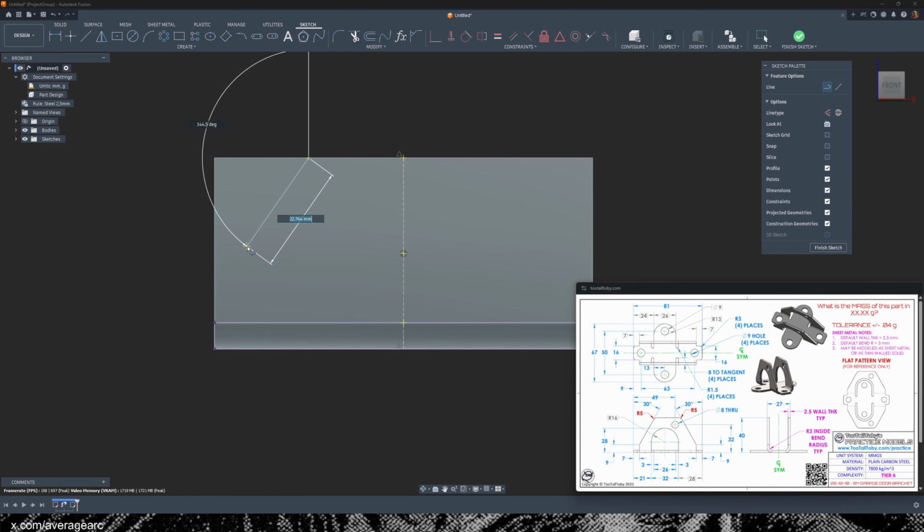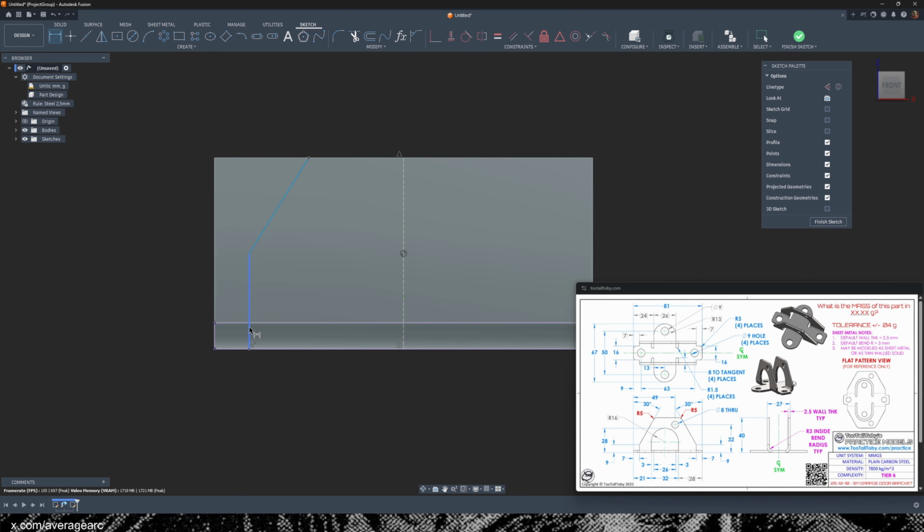And now we can draw in the cutout. Fairly simple with a 7mm spacing from the side here. 9mm top and an angle of 30 degrees. It's the same on both sides. So we'll mirror this over.